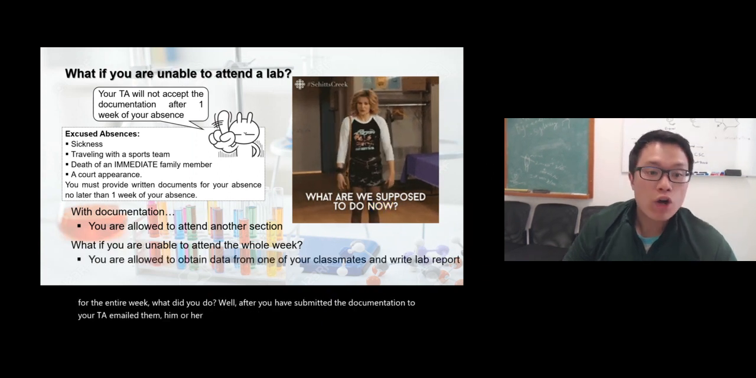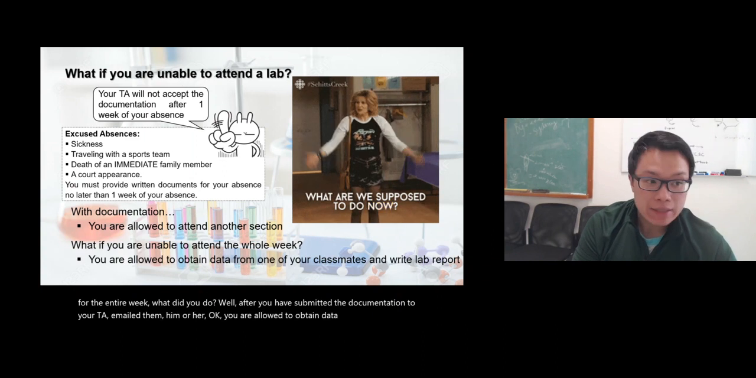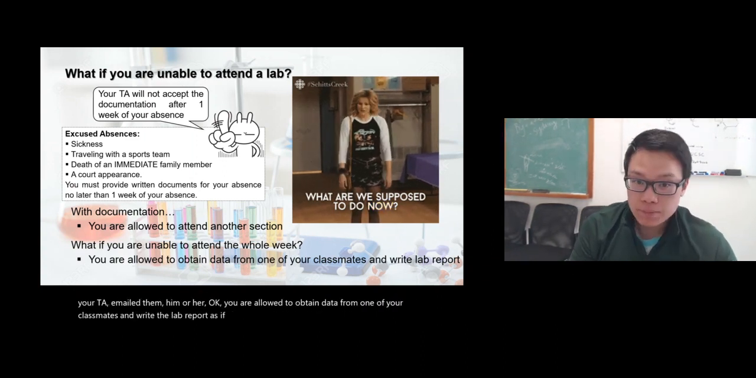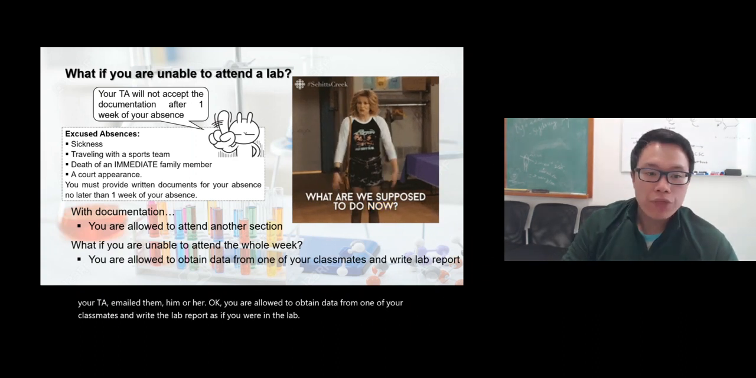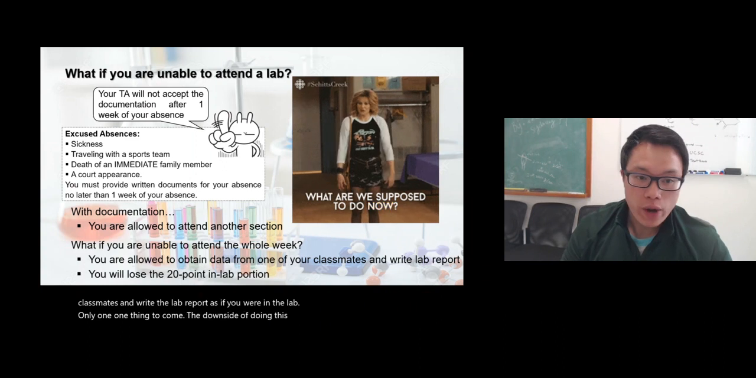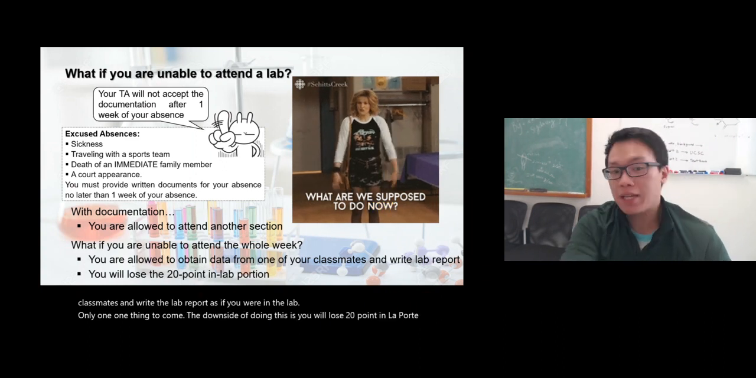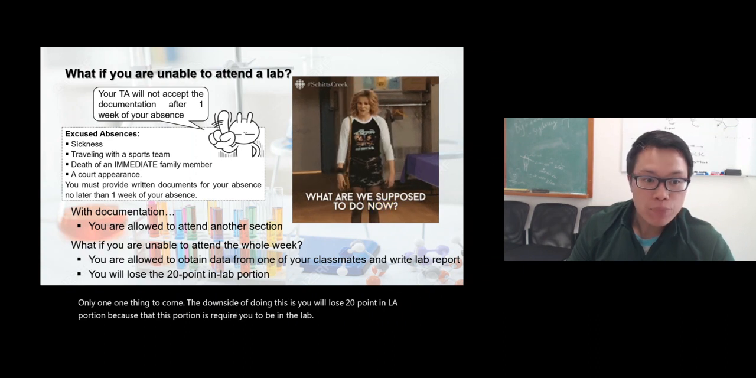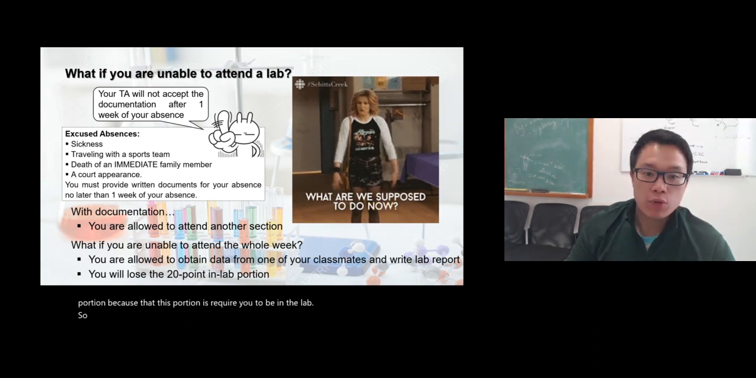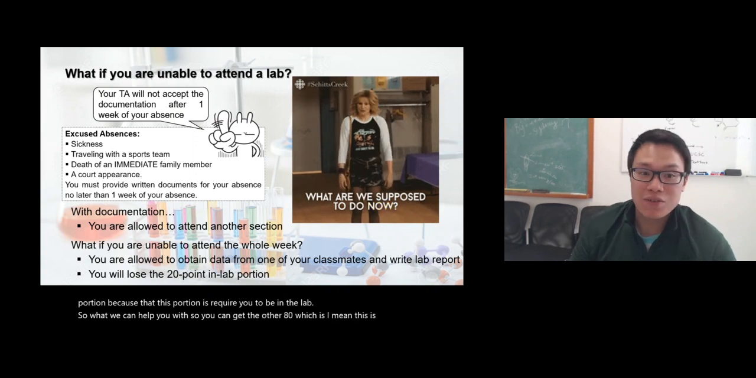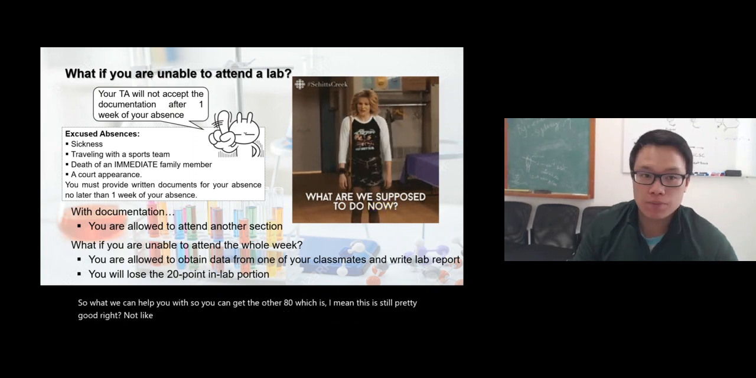You are allowed to obtain data from one of your classmates and write the lab report as if you were in the lab. The only downside of doing this is that you will lose 20 points in the lab portion, because that portion requires you to be in the lab. That's what we can do to help, so you can get the other 80, which is still pretty good, right? It's not like losing a whole 100 points.